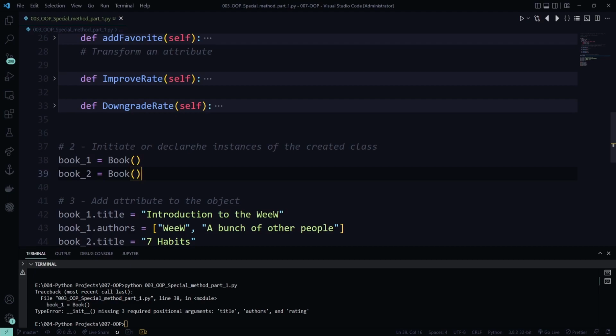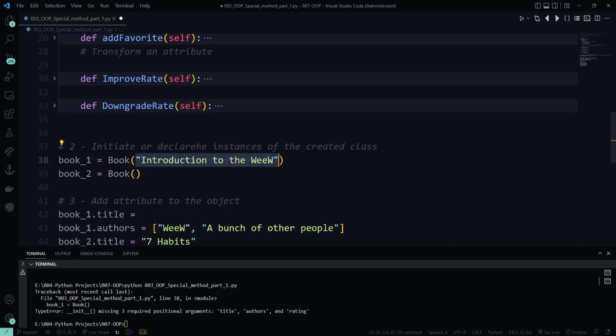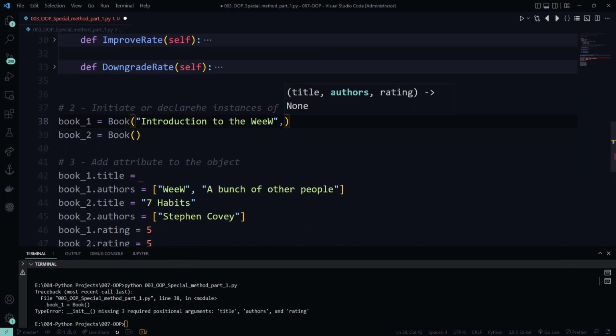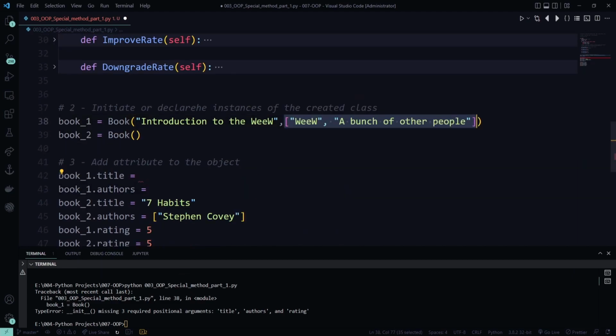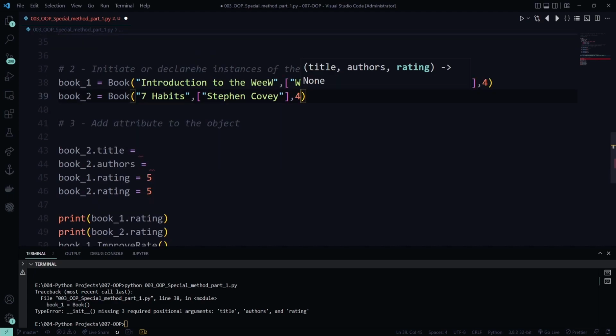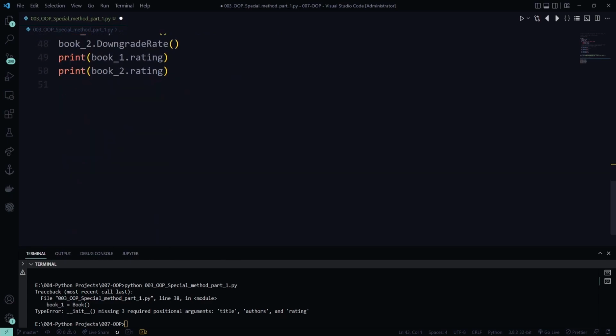So what we can do is put the values directly here. Let's add the title here, and after that also put the name of the authors here. And finally add the rating. Let's put 4 this time. And let's delete this. Also for book 2, the 7 Habits book, we add this one here, and the rating, let's also put 4, same as the first. We can delete all this now, and we are good.